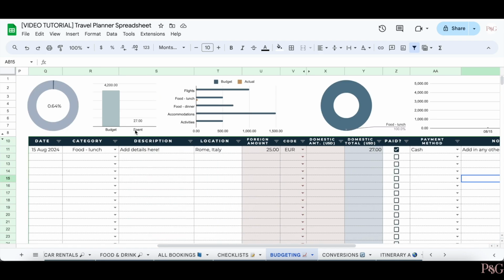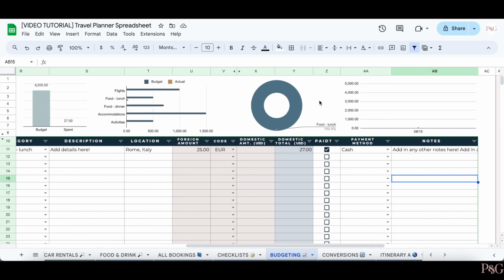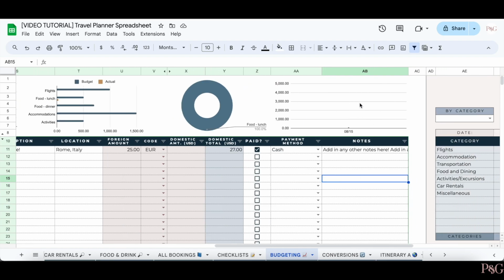So now that I've added in an expense, you can see that the charts are slowly beginning to update. Since it was a very tiny amount, they've only updated a little bit, but you can still see what percent of your overall budget was spent, your budget versus spent amounts, your budget versus actual spending for different categories, the categories of your expenses, and then your spending per day.